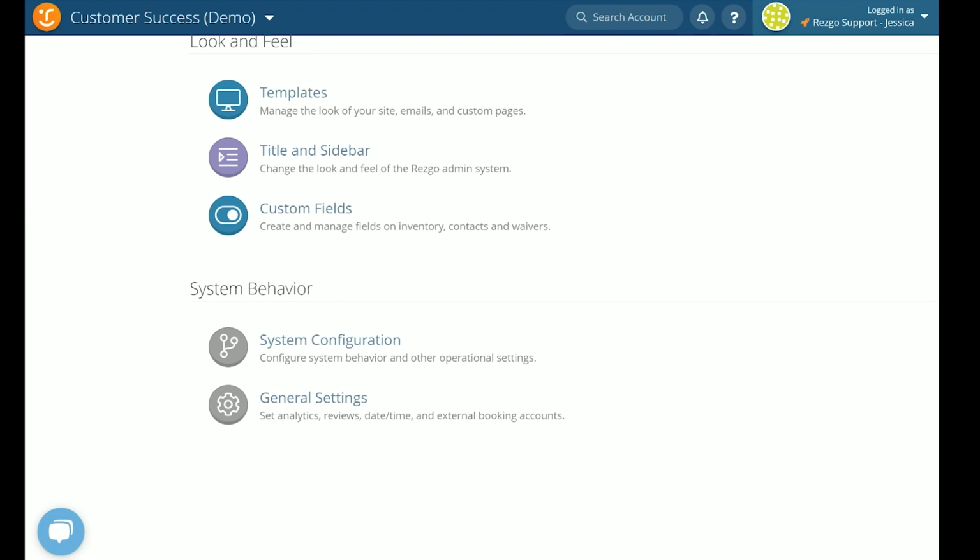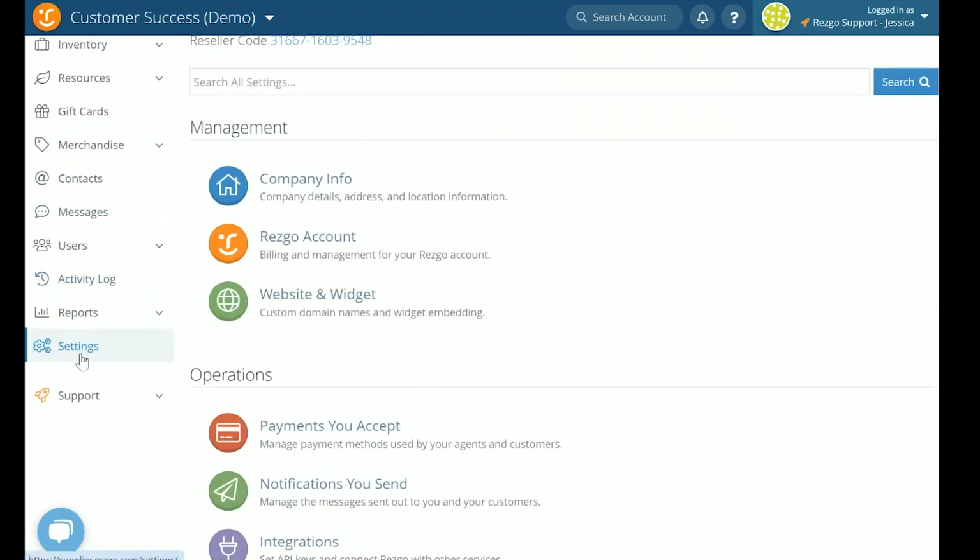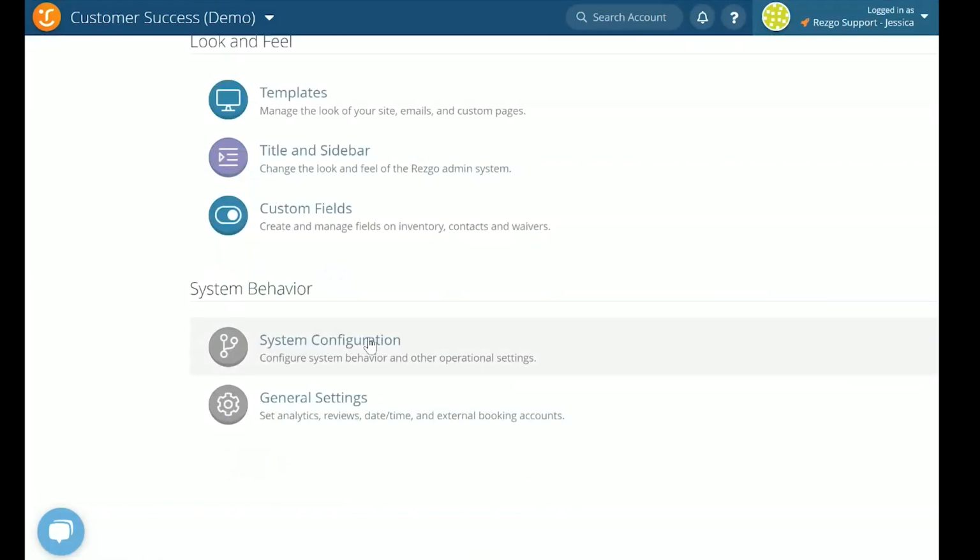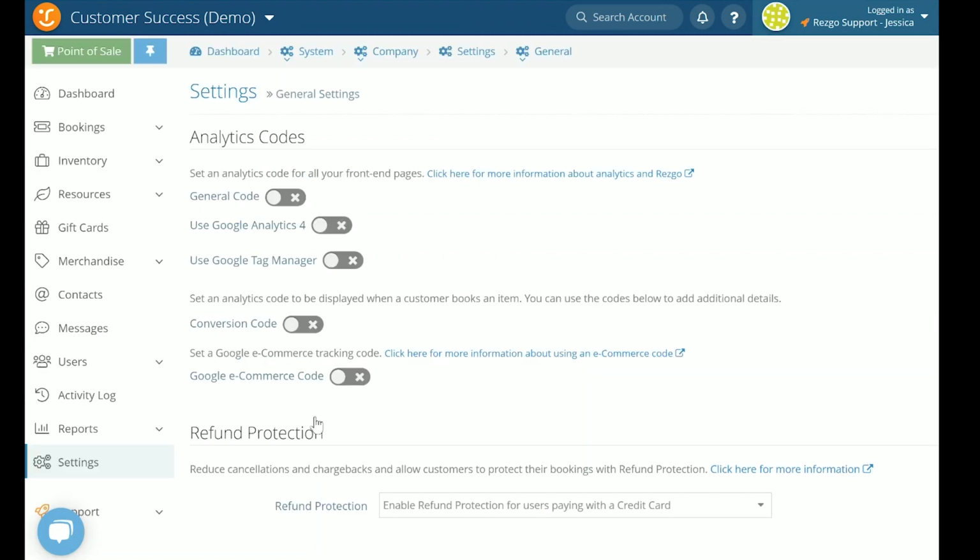The system behavior section is where you'll find more specific settings to adjust how your Rezgo account works. As the name suggests, this is where you can change some of the system behaviors based on your own preferences. So we got to this section by clicking on Settings here in the corner and down here, System Behavior. So we'll start off with the general settings.